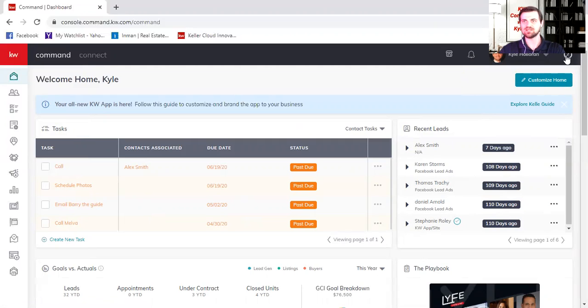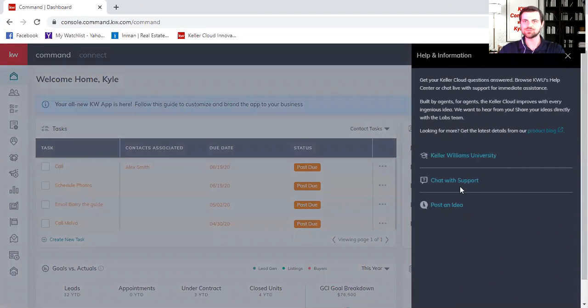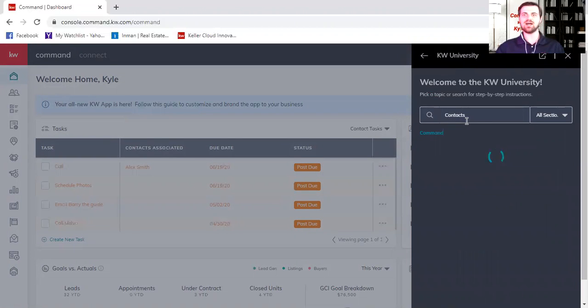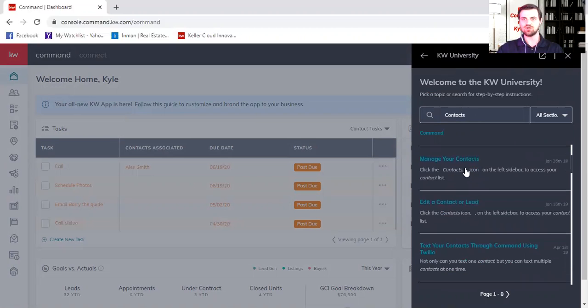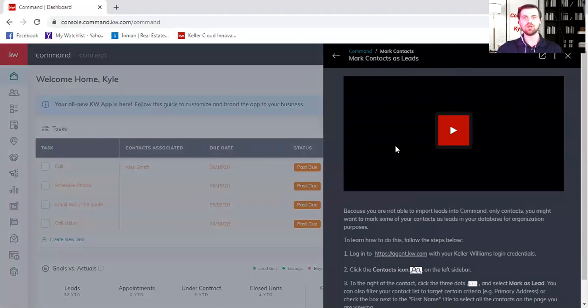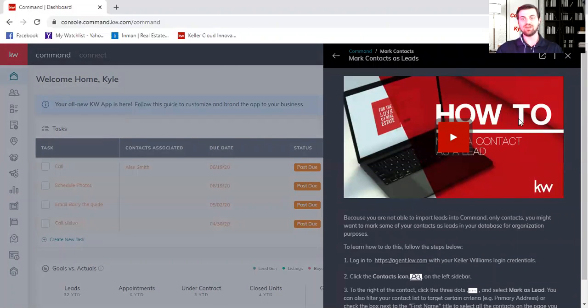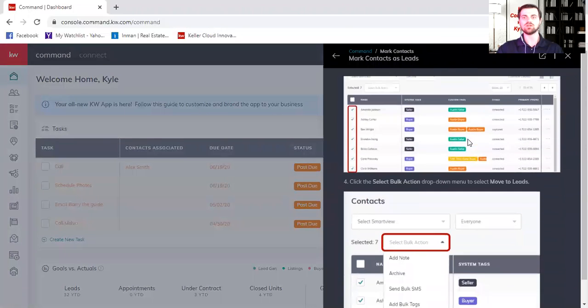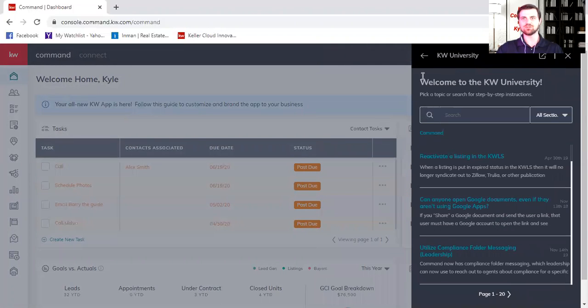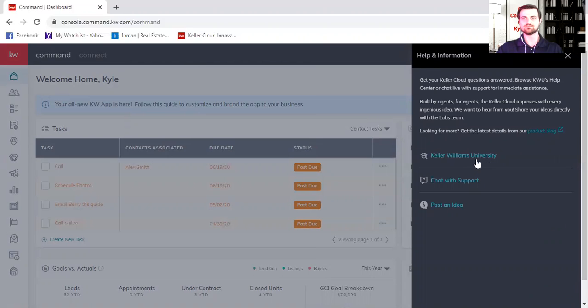The far right, I'd like to point out this little question mark over here. This is a great tool that I find not a lot of people are using. This is your help and information tool. And there's 3 things here. There's something called Keller Williams University, which is help articles. So if you came in here and said, hey, I'm looking for help on contacts, if you simply type that in, you'll see all these different articles, and you can click on one of the articles. It'll open up a nice little video you can watch, if it has one, or step-by-step instructions. So don't forget about this little question mark, and specifically Keller Williams University right here.